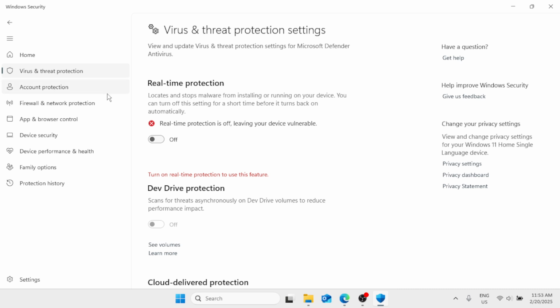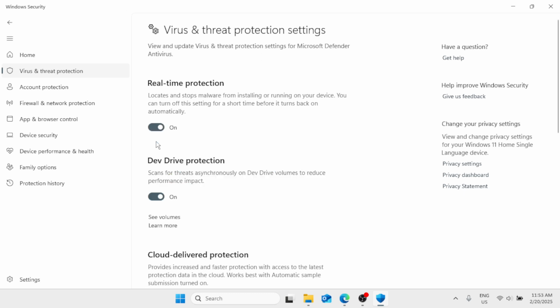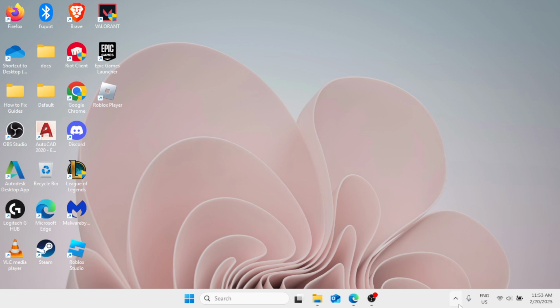After it has been launched, you need to go back to the same Windows security icon, go back to this window and then turn it on from here. Then click on the show hidden icons and completely close the Riot client from here, select exit, and after that, launch the game.